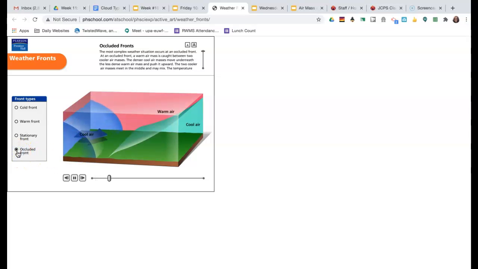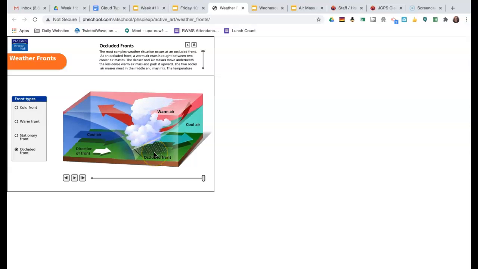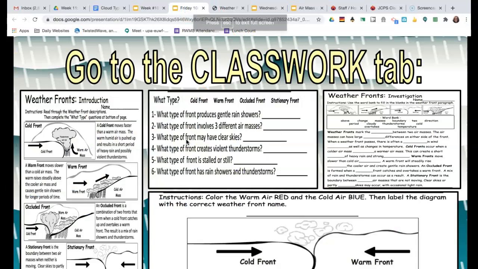And the most complex front is your occluded front. It's whenever you have warm air sandwiched in between two cold air masses, okay? When that happens, you have clouds building, a little bit of rain as well. Sometimes occluded fronts can bring thunderstorms because they are a complex front, but the majority of the time it's your cold front that's bringing storms. So I just wanted to show you guys that website.